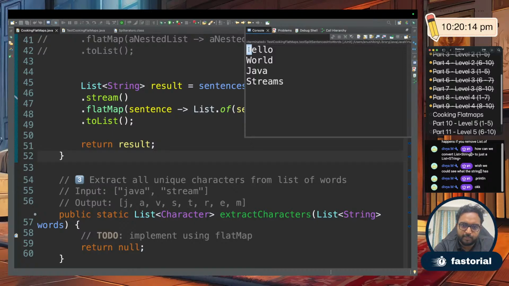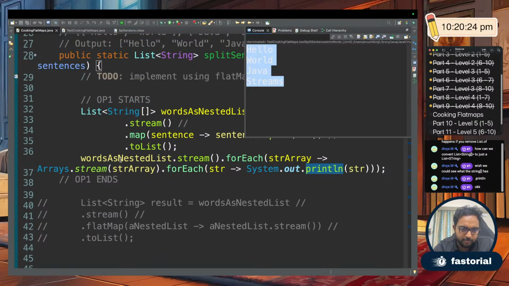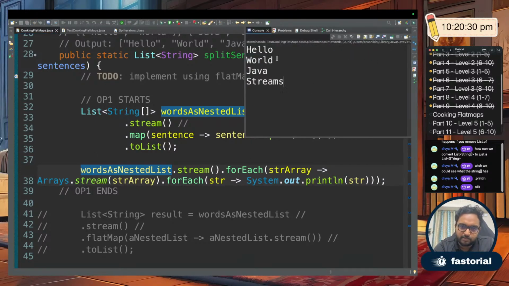So yeah, it became this: hello world Java strings. But if you really look at what is happening here, it didn't flatten it yet. Although you see the answer is flattened, these two are actually the items in the first string array, and these two are the items in the second string array. Okay, so that is what happened. Fine.